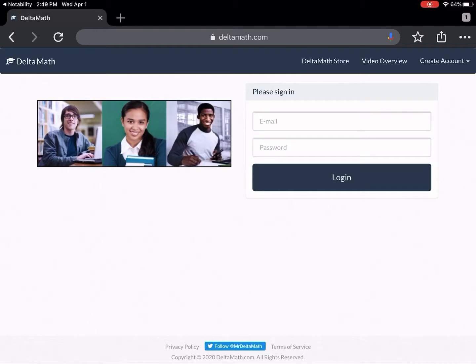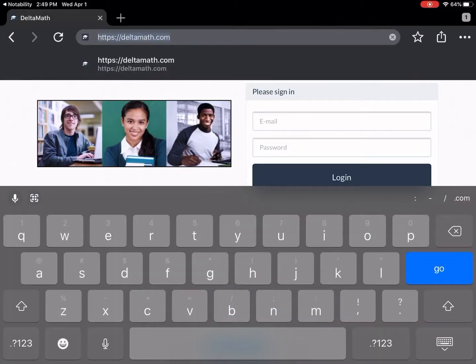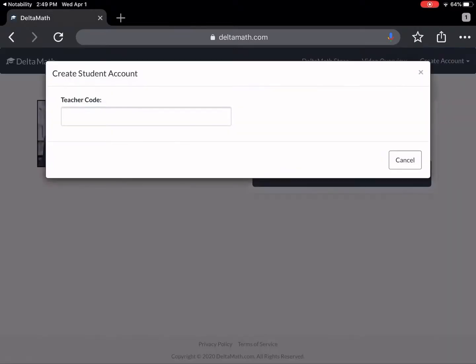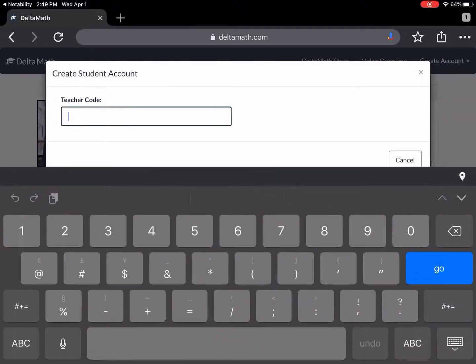So the website we're using is DeltaMath, and we're going to see in just a second how we can go to that website. There's the website up at the top, DeltaMath.com, and you're going to come to the new page. The first thing that you're going to do in the top right corner is click Create Account, and you obviously want to choose a student account. Now it's going to ask you for a teacher code.